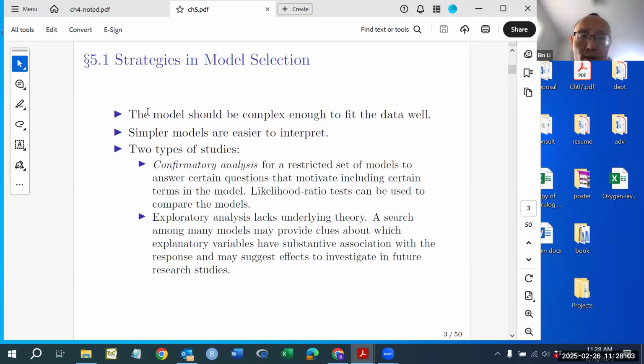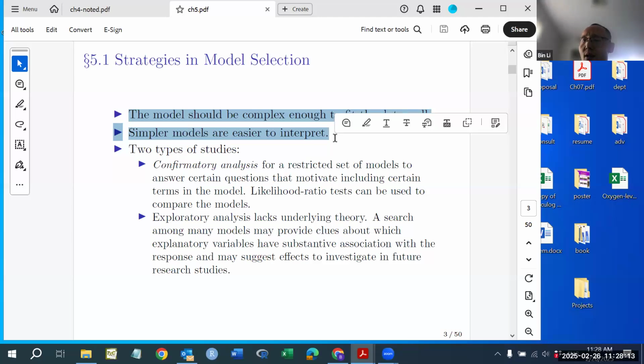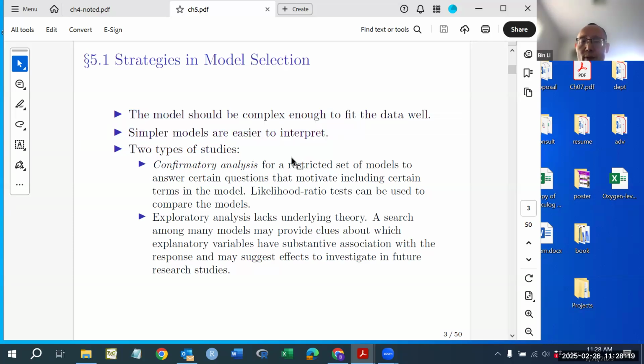So the model, as I mentioned, when we do model fitting, we need the model to be complicated enough to model the truth, but we also like the model to be simple, to be easier for interpretation.